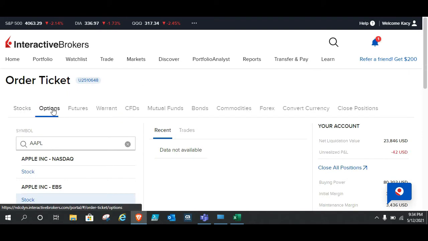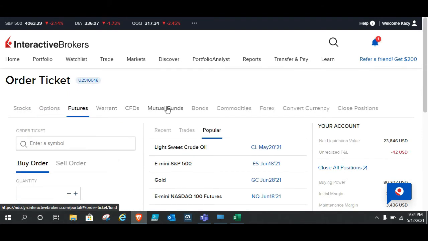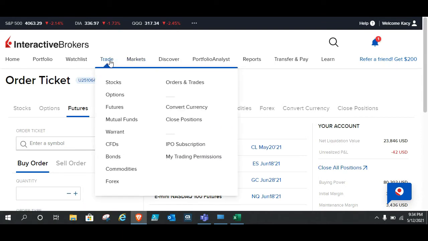Self-explanatory. You have the ability to buy options, futures, warrants, CFDs, just all sorts of stuff. But I'm going to keep this high level today. So trade, stocks, options. Okay, so we got all that.